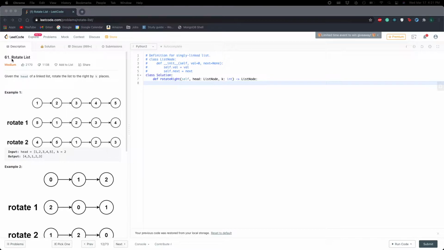This problem is called rotate list. Given the head of a linked list, rotate the list to the right by k places. So in the first example, we're given the linked list 1, 2, 3, 4, 5, and then we want to rotate it to the right 2 places. So basically, once we rotate it once, this list transforms into 5, 1, 2, 3, 4. And then doing that one more time, we get 4, 5, 1, 2, and 3. So that's pretty much it.